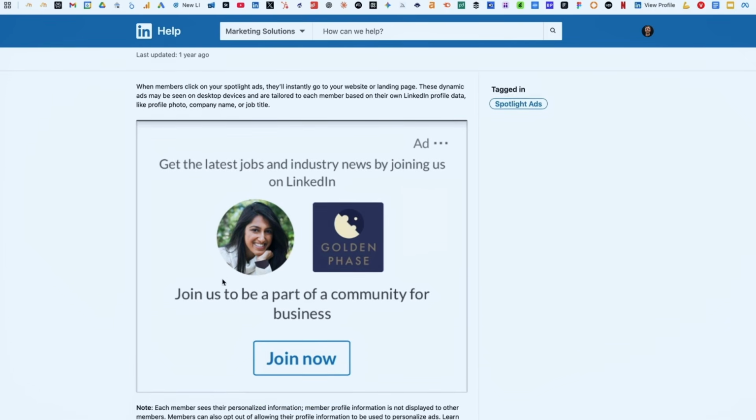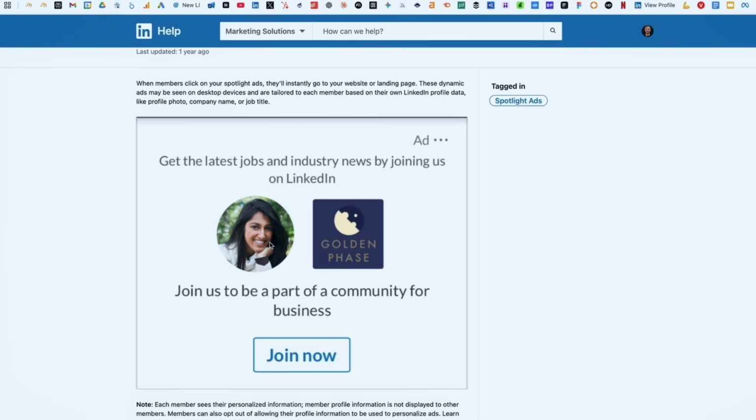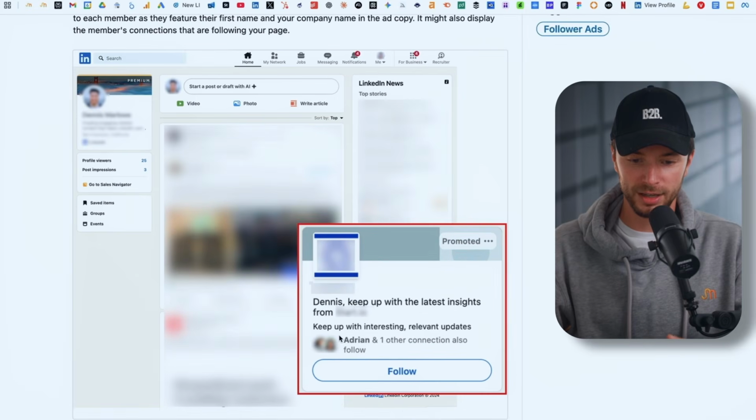You then have the spotlight ads, which is when you probably see your face, which is custom from your profile, pulled through to the logo of the company that's advertising to you. Again, secondary campaign. You also have the follow ads, which are to go and follow a company page. Don't use these that much, but this is an example of how they would look.